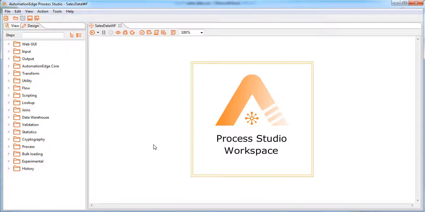Our workflow will have three steps. The first step is an input step, which will read sales data from a CSV file. The second step is a calculator step, which will do processing on the input data and compute the total price. And the final step will write the output to an Excel file. Now, let us drag steps into our workflow. We drag CSV file input.